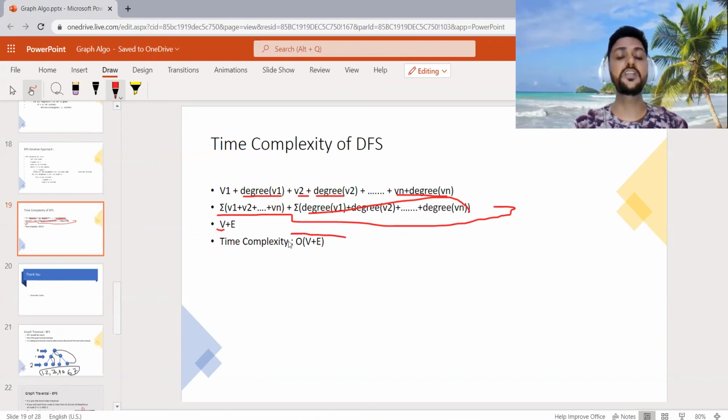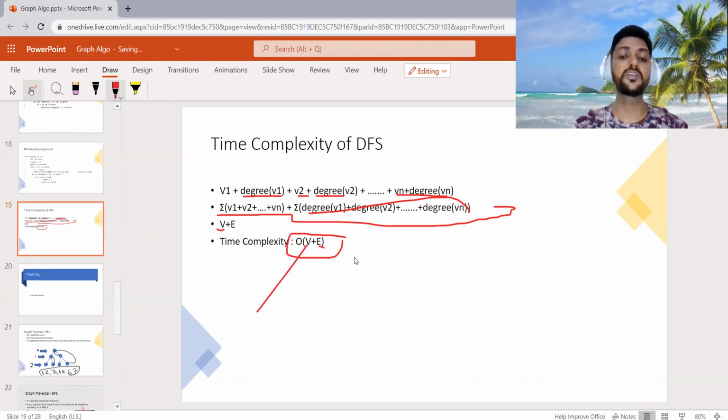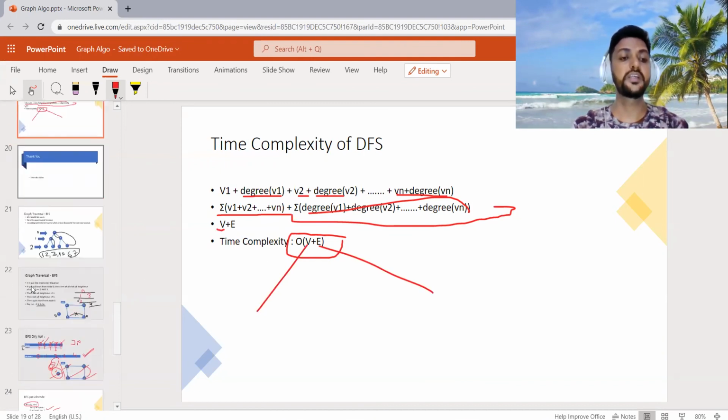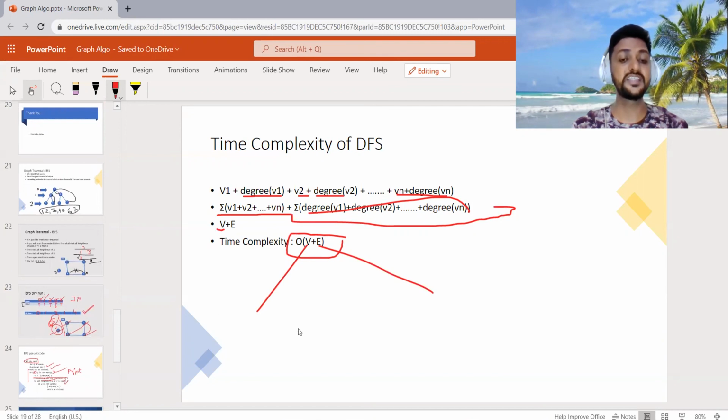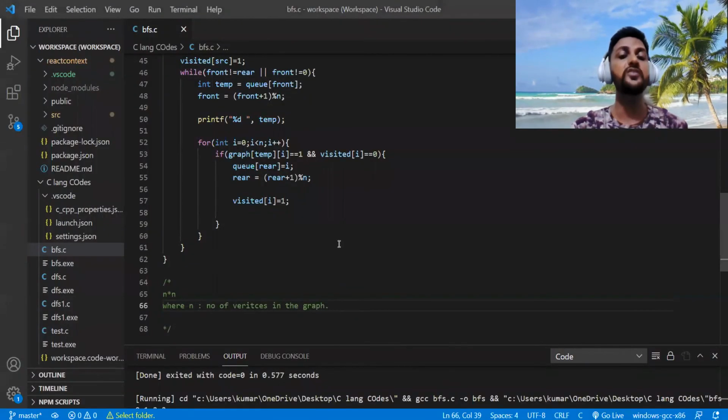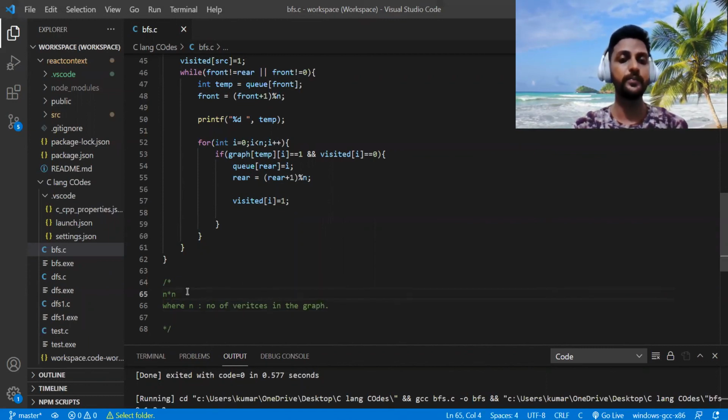So the time complexity in case of the adjacency list will be V plus E, where V is the number of nodes and E is the number of edges in the graph. But in case of the adjacency matrix, we have seen the time complexity will be V square, or here we are using n, so it will be n square.